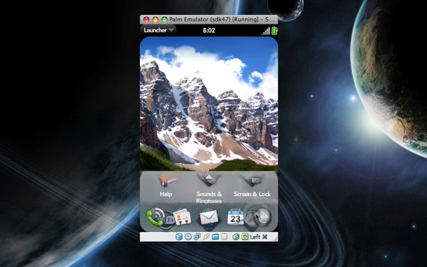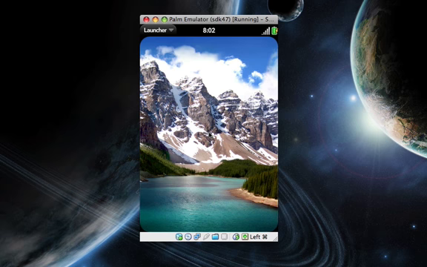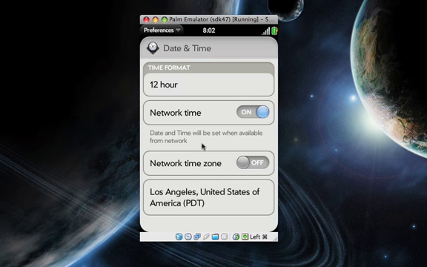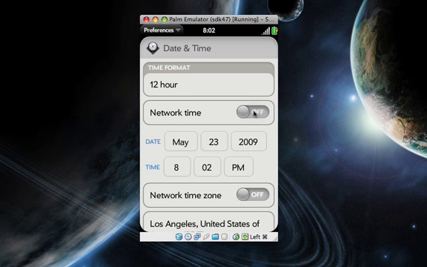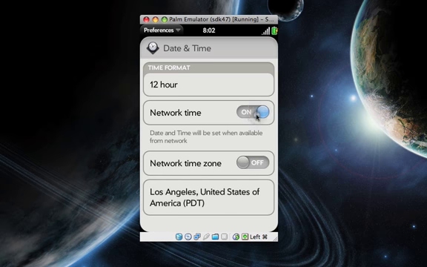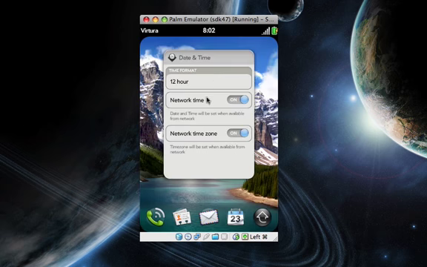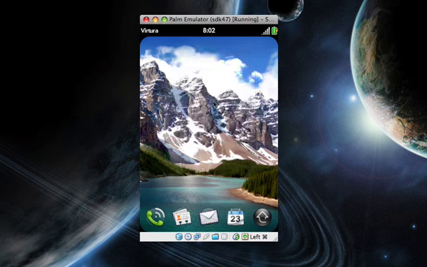So that's device info. Date and time, pretty simple. Time format, 12-hour, 24-hour. Network time, you can tell it to be set when it's available from the network, or you can set the time yourself. It's your choice. Network time zone, you can choose that, or you can have it set automatically from the network. It's your choice yet again. Right now I don't have a network, which is why the time is incorrect. It says it's 8:02, but currently it's 11:05 where I'm at.